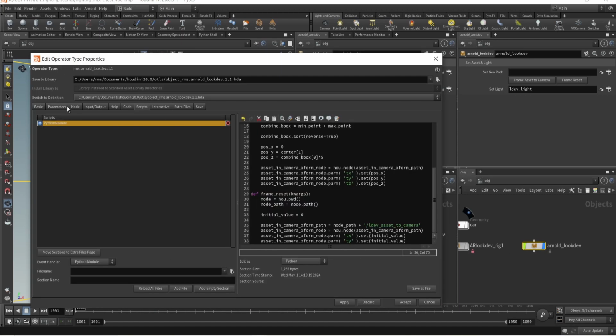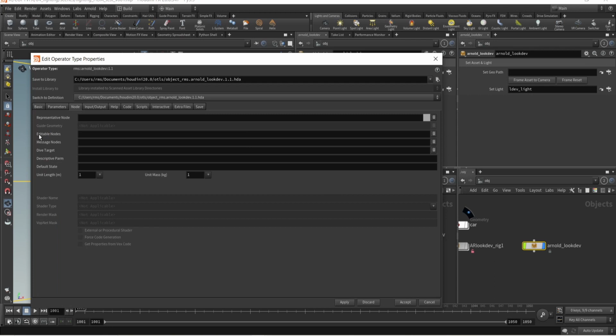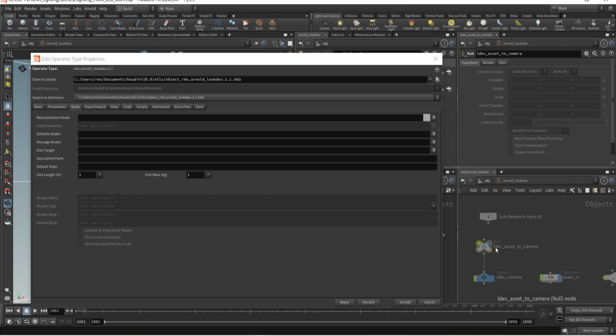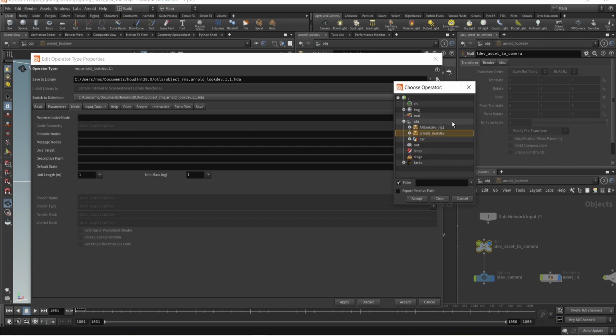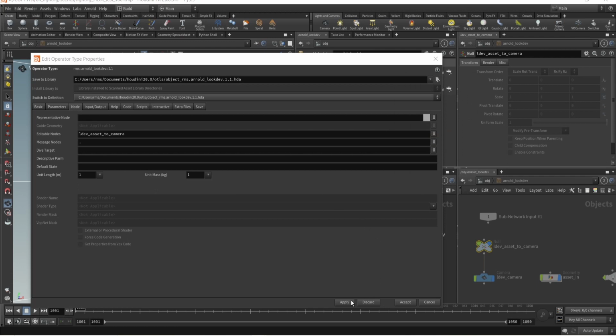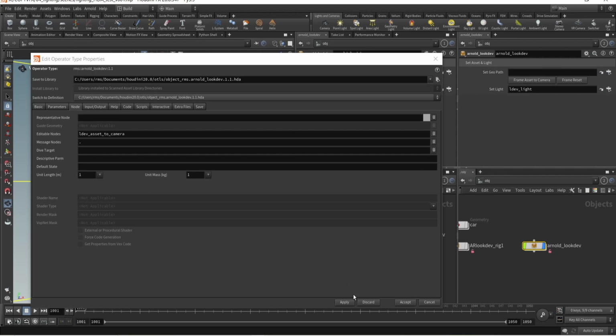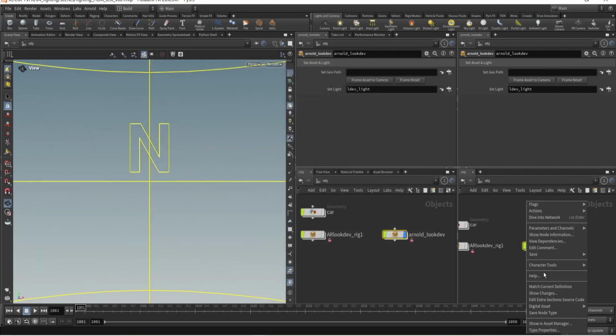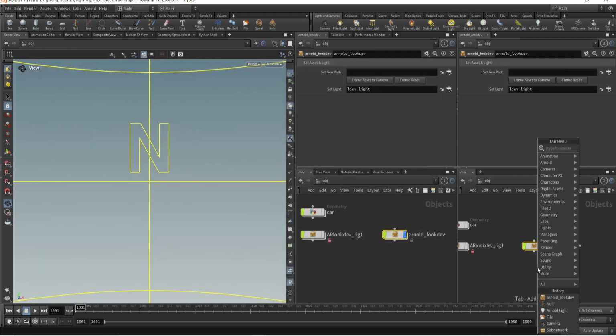Type properties inside node. There is editable nodes. So I want to do editing for this option only. The first LD and inside this is a null. Okay. Apply it, unlock it, apply it, accept it again, and match it. Let's check again.